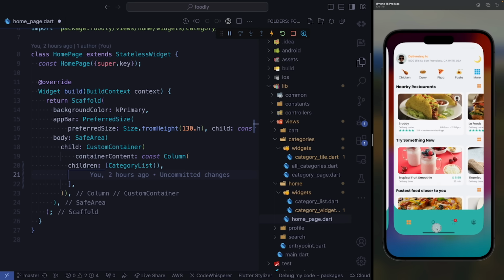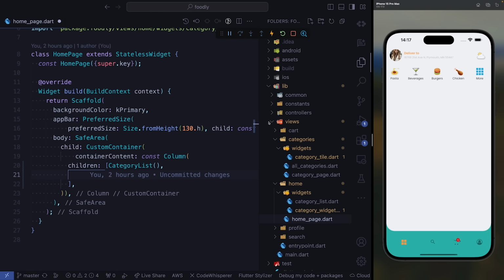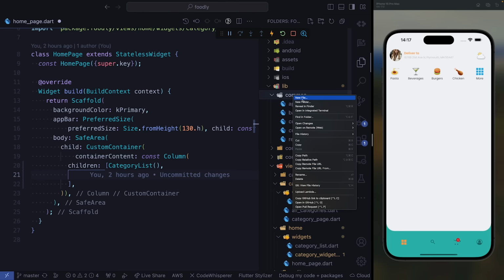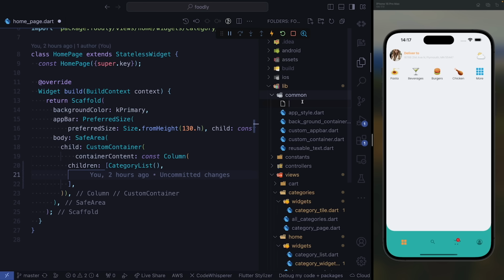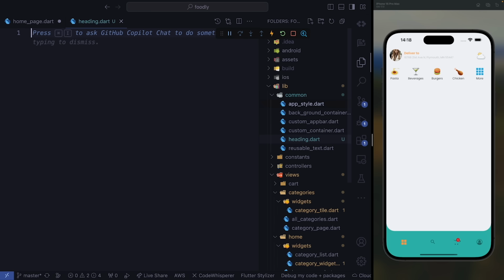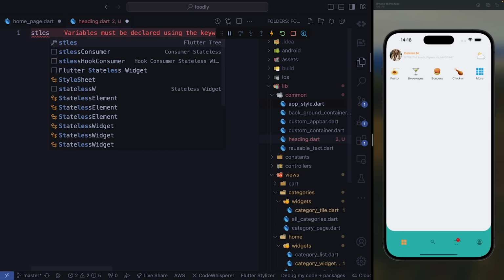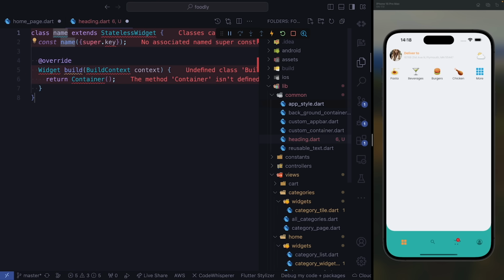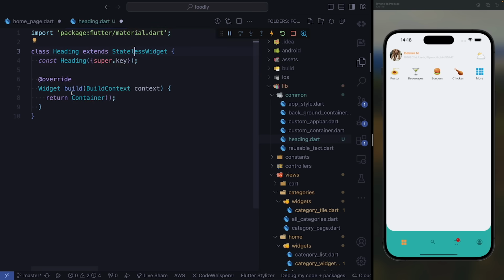As we said before, it's going to be a reusable heading. So we need to go to our lib folder. Inside of our lib folder, we're going to go to common, and here we need to create a new file, and we're going to call it heading. Okay, so it's going to be a dart file. After creating the file, we need to create a stateless widget, and we have to call it Heading. You can call it Heading or HomeHeading, but I'm just going to go with Heading in this instance. So let's import material.